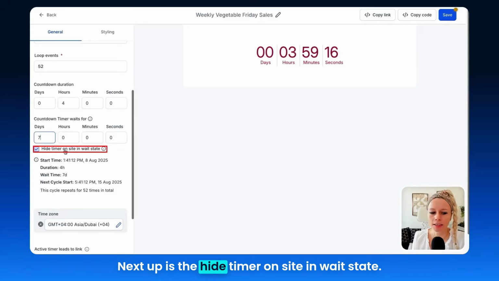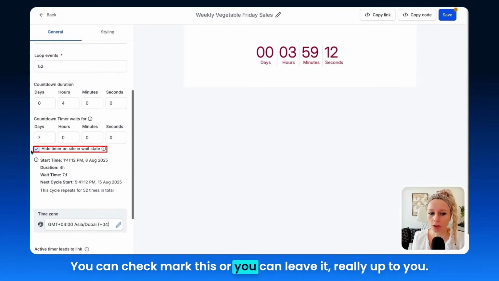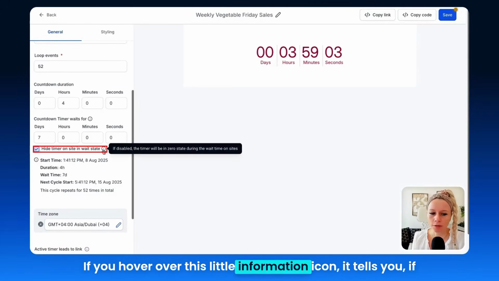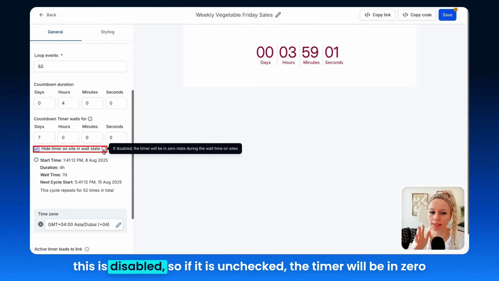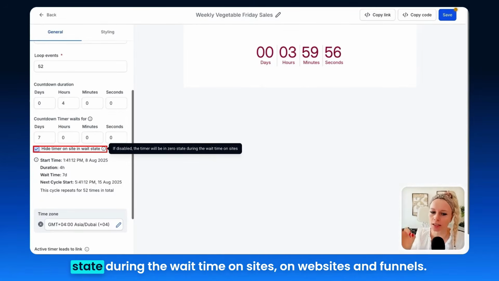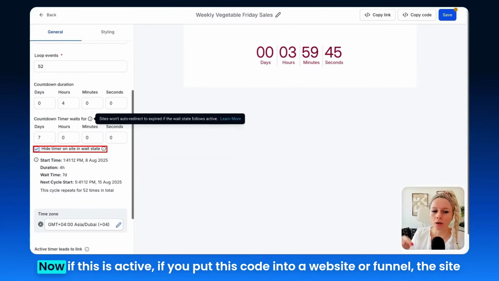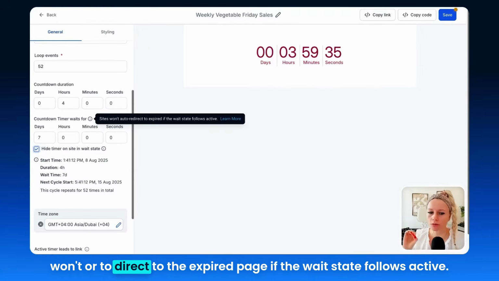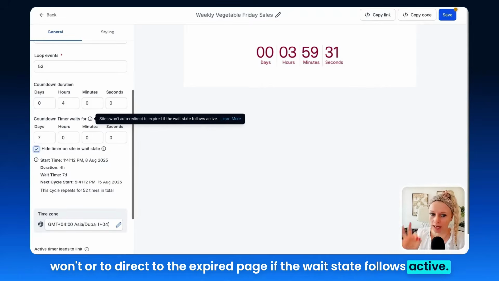Next up is the hide timer on site in wait state. You can check mark this or you can leave it, really up to you. What does it mean? If you hover over this little information icon, it tells you if this is disabled, so if it is unchecked, the timer will be in 0 state during the wait time on websites and funnels. Now, if this is active, if you put this code into a website or funnel, the site won't auto direct to the expired page if the wait state follows active.